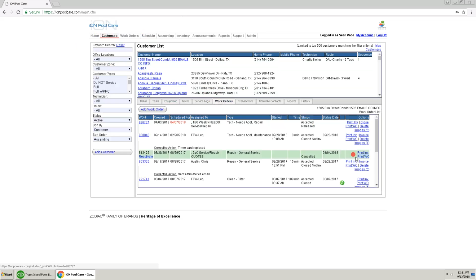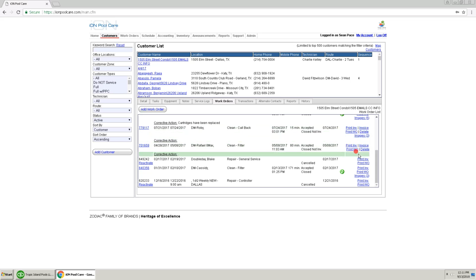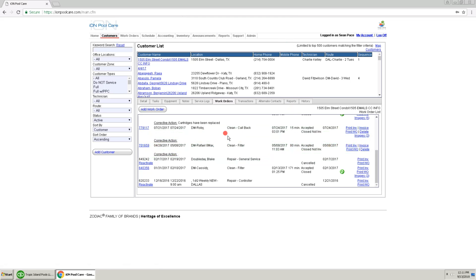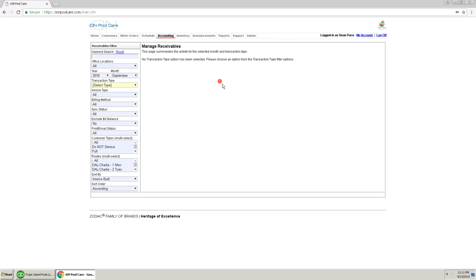And we would actually need to create an invoice right over here. See all these say print invoice, right? It says invoice right here. This job is closed out. We would need to invoice this job. Do you want to create a new invoice? Yes. Once you create that invoice, then you can go to the accounting tab and actually push it through.